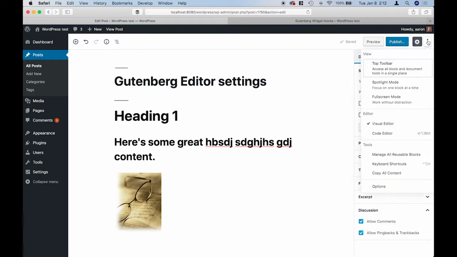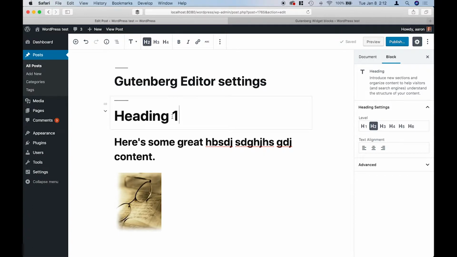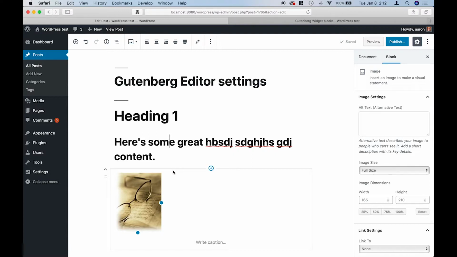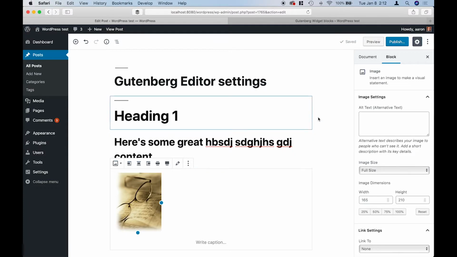So if I go back up here and turn this top toolbar on, what will happen is now as I select a block, I won't see the tools up here. I'll see them up at the top toolbar. So you might find that that's a little bit easier to work with. Again, the settings are still over on the side if you want, but it's totally up to you. Let me turn that off.